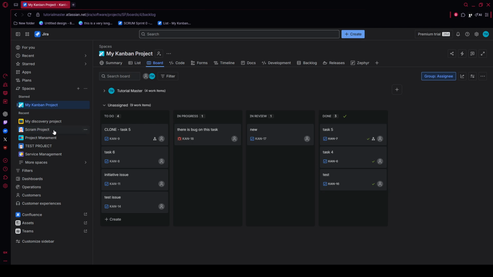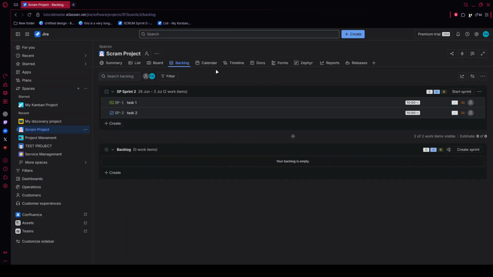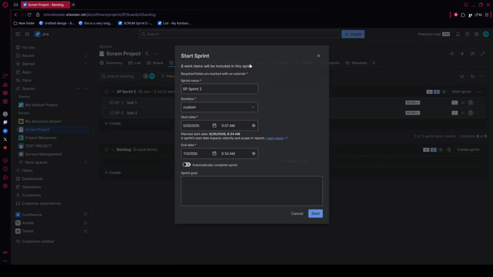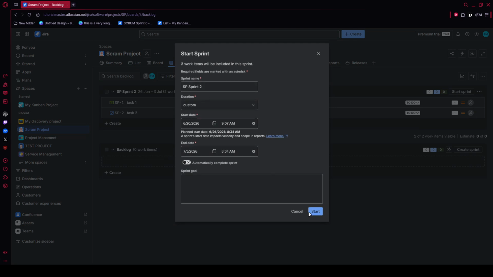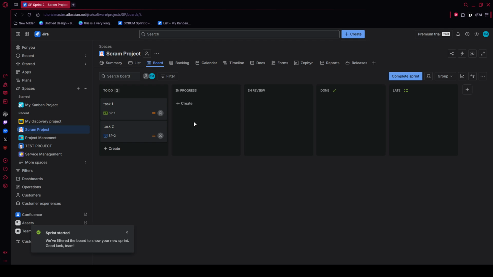Once the sprint begins, Jira opens your board view. Here, you'll see columns like To Do, In Progress, and Done. As work moves forward, drag each issue card into the appropriate column. This keeps the board current and helps the team see progress at a glance.